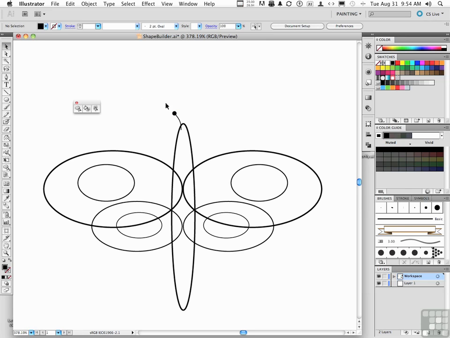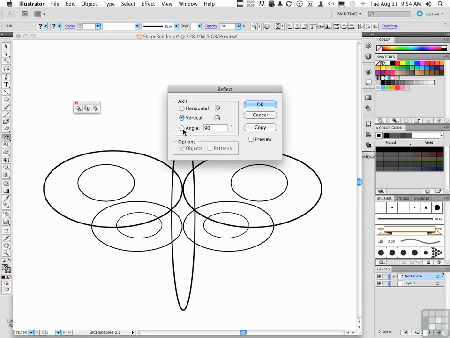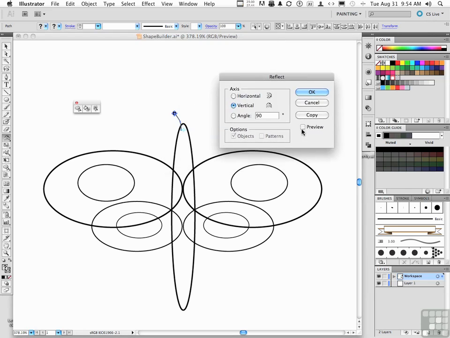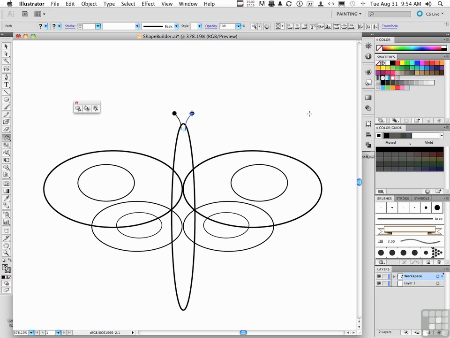Reflect again. Select them both. Pick up our reflect tool. Alt-click right in the middle of the body, as close to the middle as you can get. And basically, we just need that one more copy over there. Make sure you press copy. Cool. All right, we got that done. Let's come back down over here. Nothing selected, and change that back to a black stroke with no fill.